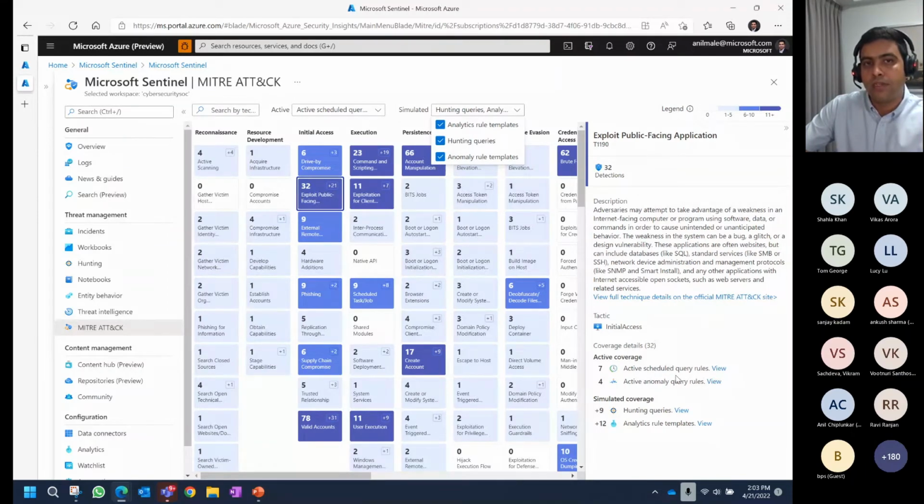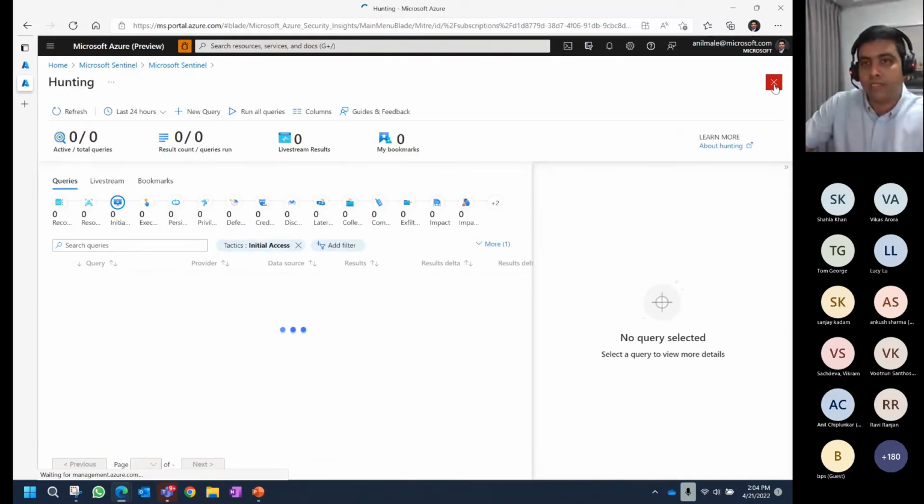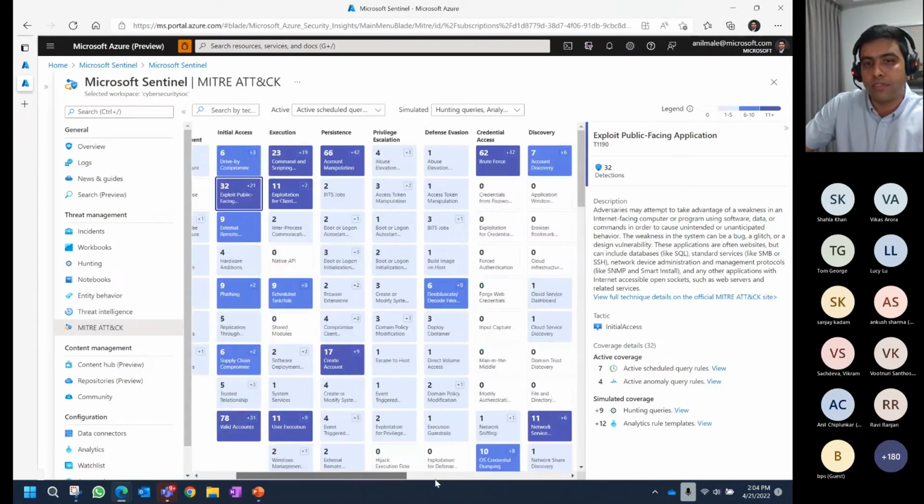Like for the initial access scenario for public facing application exploit, there are, I think, more than 32 use cases in your SIEM at the moment, right? So you can go through each one of these by checking what are the rules, what are the hunting queries, and it will help you visualize the same. And whenever you define your own, you can also do this categorization, and it will then help you visualize how is your coverage across all these different stages, right?